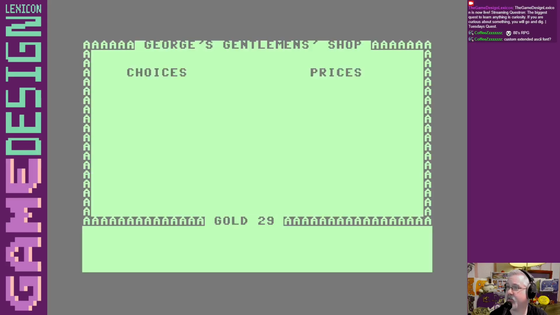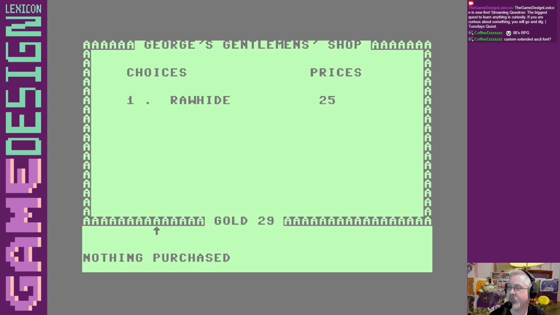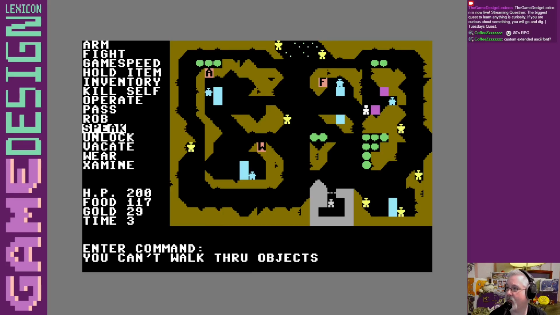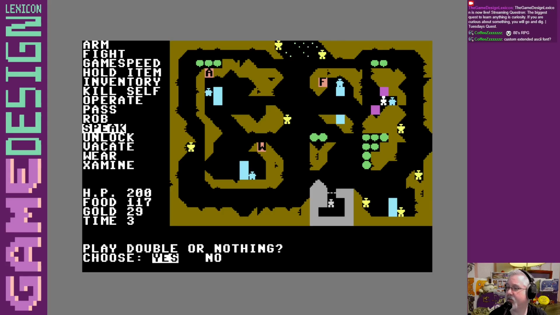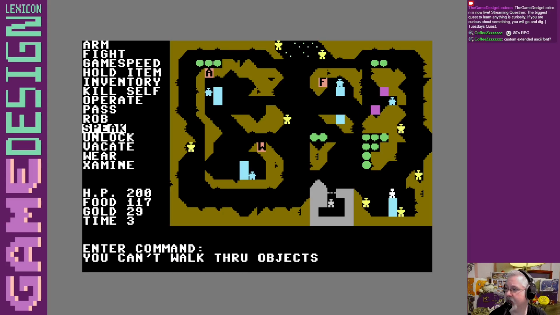Okay, let's look at armor. Rawhide. Oh, I got rawhide armor. I don't need that. Nothing. What is this guy over here? Play double or nothing. No. I could exploit that with the little save state thing.